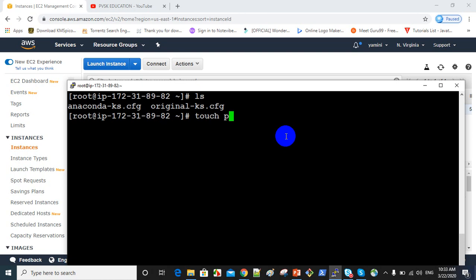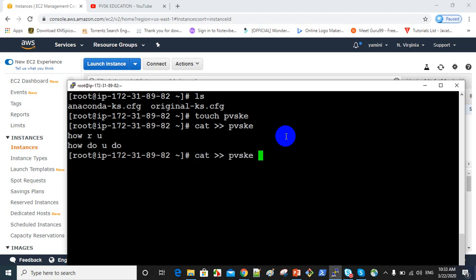With touch we can create an empty file. Then we can append data using the append symbol for PVSK. So PVSK and then enter. Now type: how are you, how do you do. Then press Ctrl+D to save. Let us check: the cat command is used for checking the content of the file.